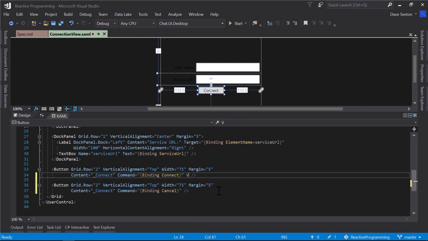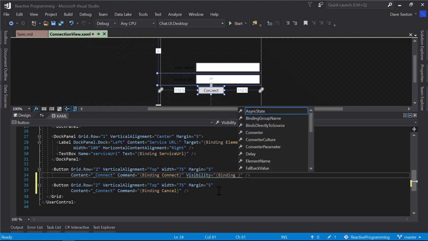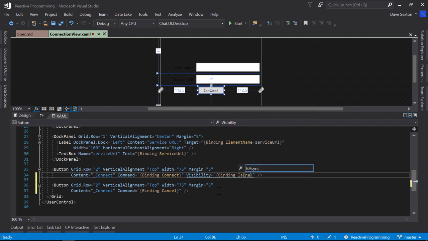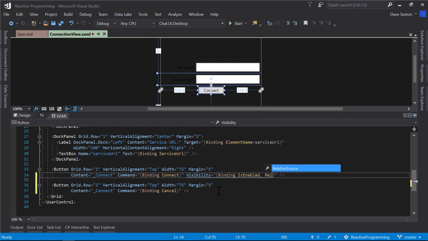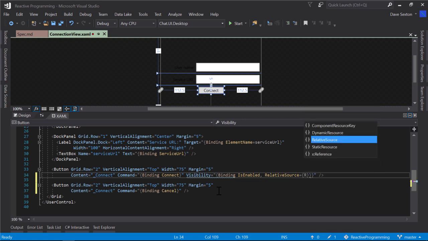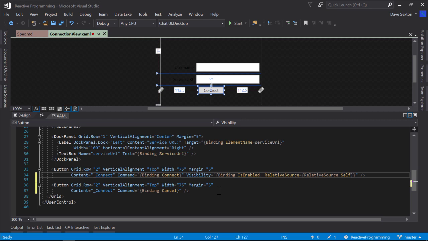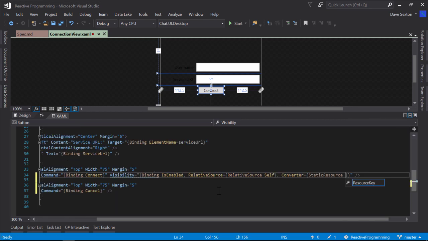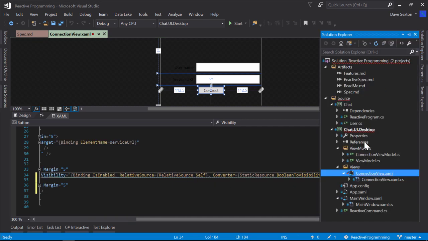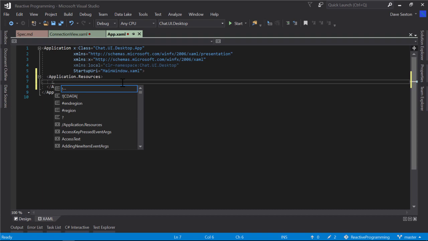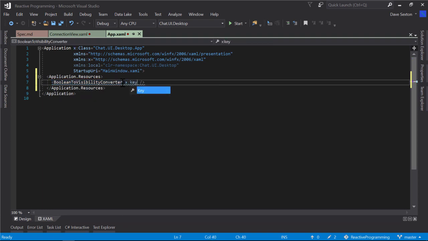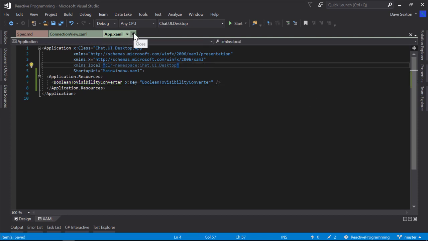And what we could do here is set the visibility to be bound to itself and its own IsEnabled property. So we'll say binding, and then RelativeSource is going to be Self, and the converter is going to be a static resource, which will be a BooleanToVisibilityConverter. This is going to be a pretty common one, so let's put that in our app XAML file, so it's available to all XAML files in the app. Its key is the same, eponymously named.